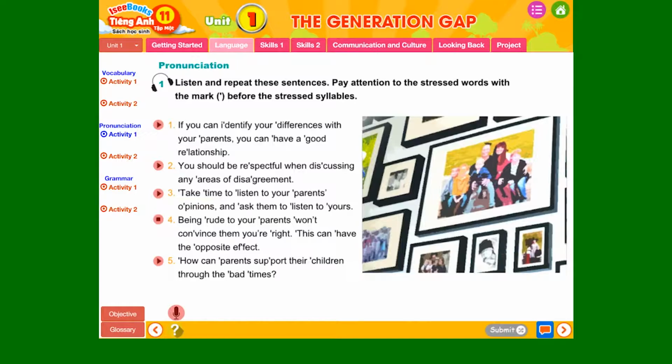Four. Being rude to your parents won't convince them you're right. This can have the opposite effect. Five. How can parents support their children through the bad times?